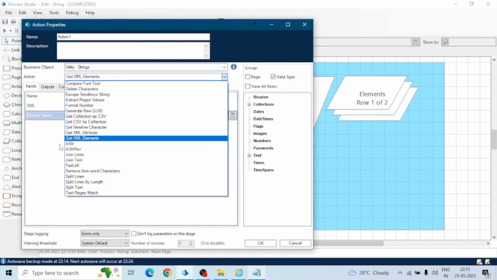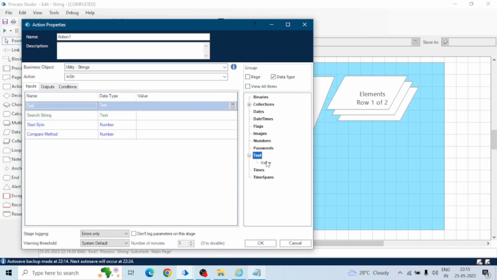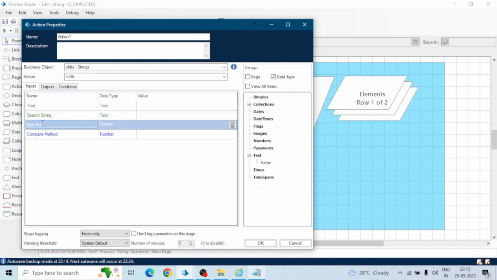Next one is In String. I hope you are familiar with this section. Like its name suggests, in In String we want to check whether a particular substring is available in the string or not. So here we will give the text, and we have the compare method. One is for text, 0 is for binary. If you want to do the binary comparison, you can give 0, and the start byte you can give.